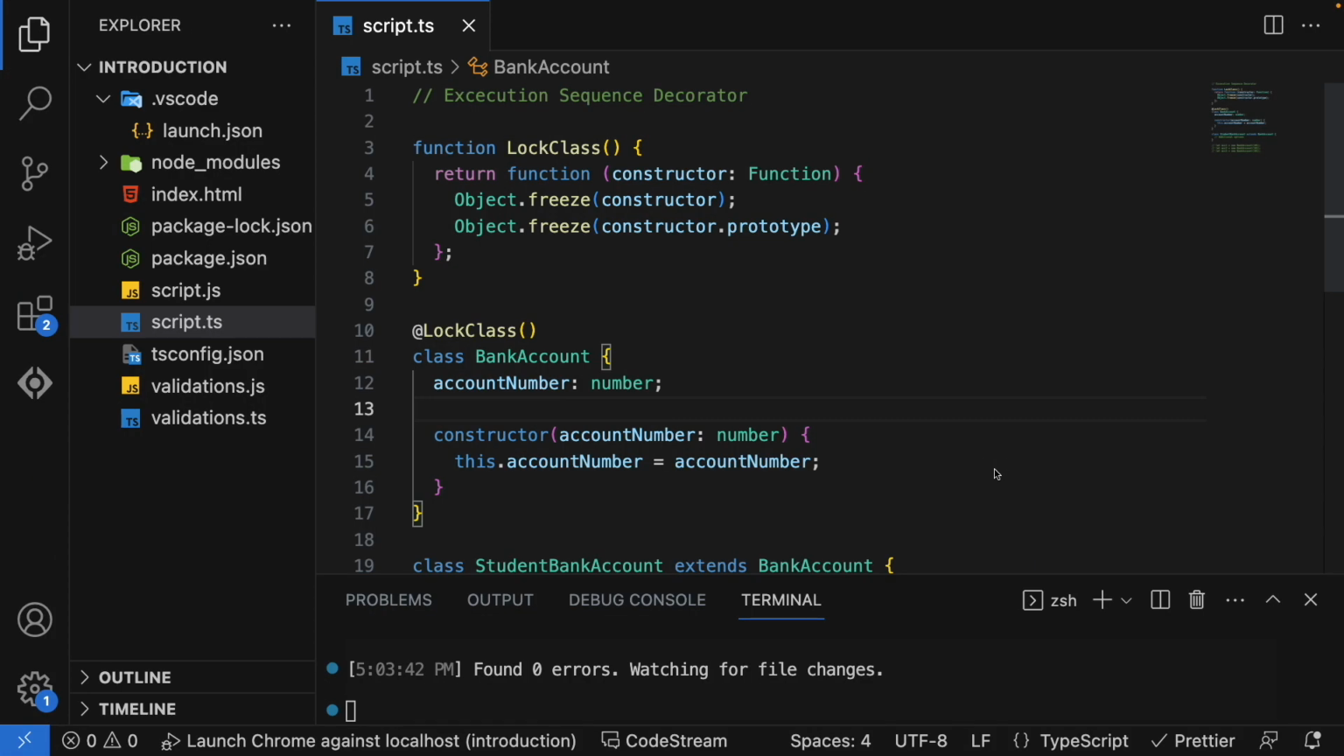Execution sequence for your decorators. So we know we can give multiple decorators for the same class as class decorators, but let's talk about the execution of that. That will help us to understand which decorator will be called after which decorator, so that we can build the functionalities in that way.